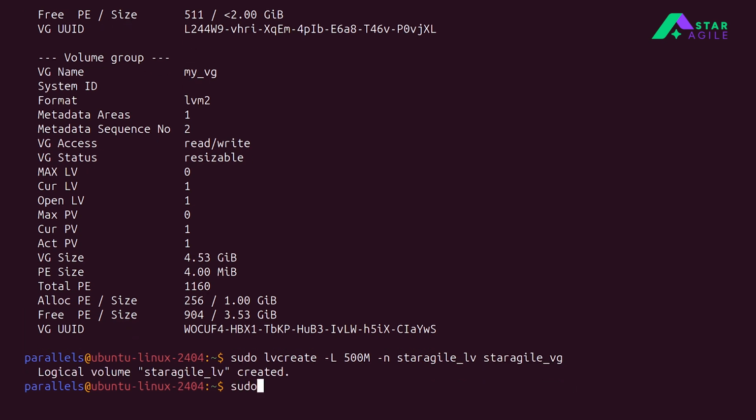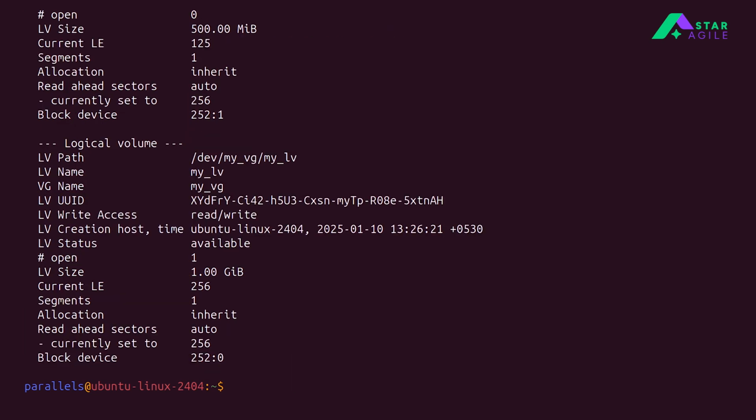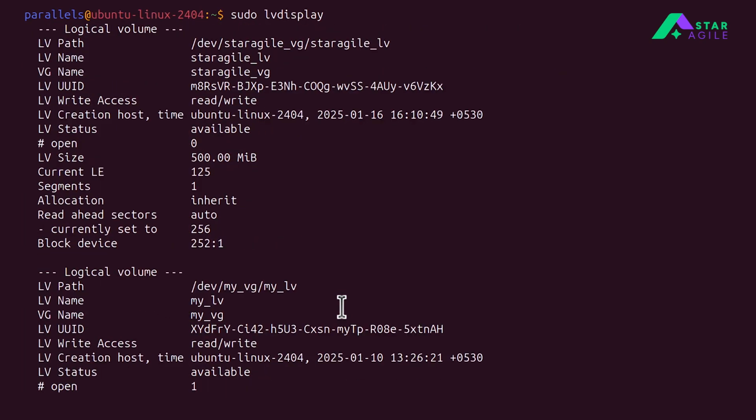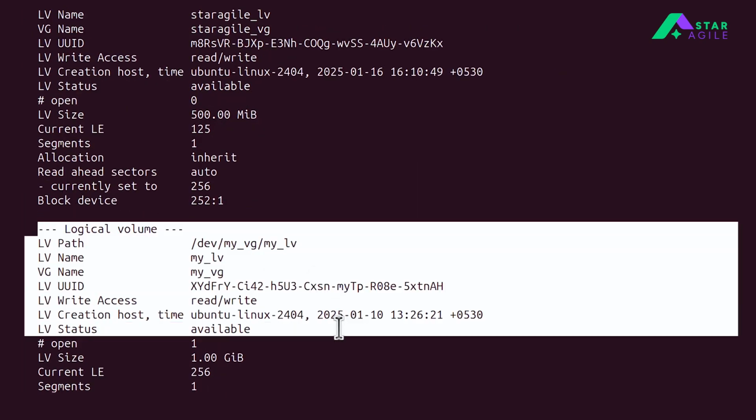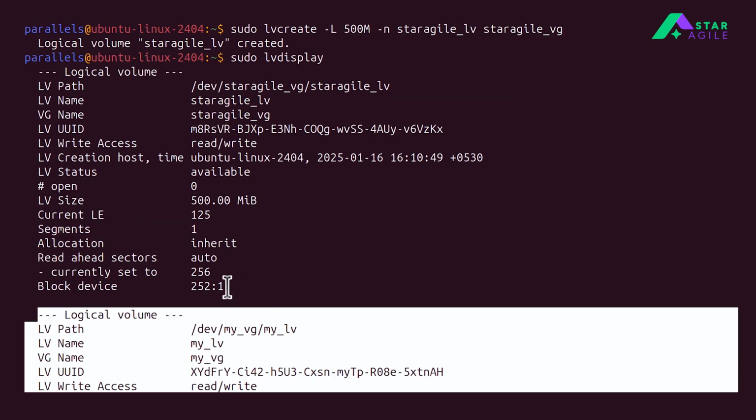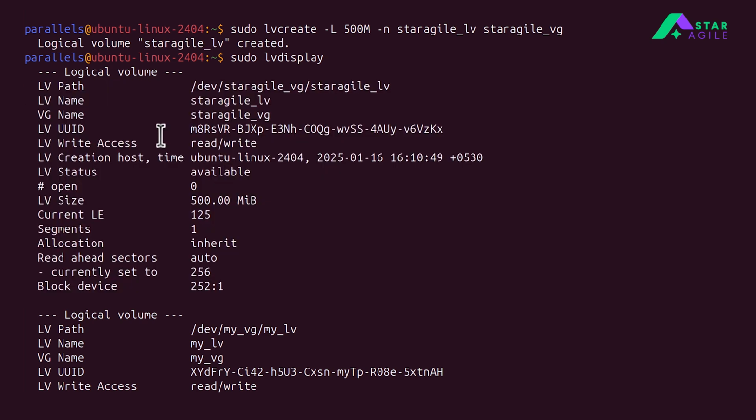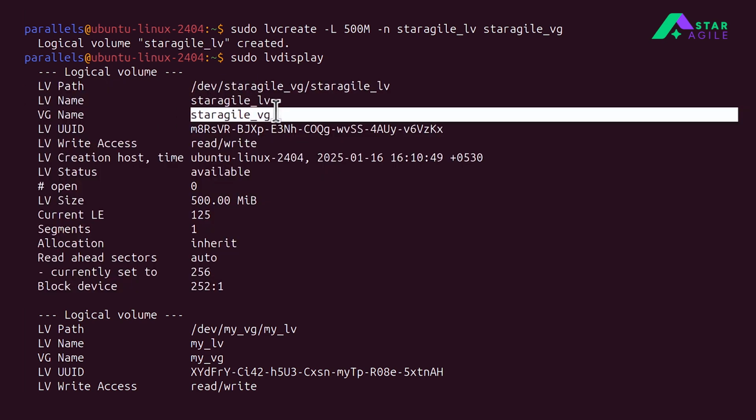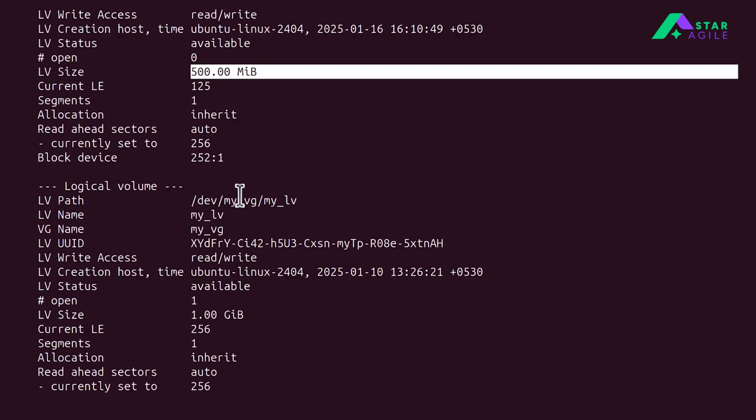So now let's see LV display to display the logical volumes. This was the logical volume which was previously created. Now this is the current logical volume that we have created on top of this volume group. So first create PV, physical volume, then volume group, and after that logical volume. Okay, so that is a 500 MB size.